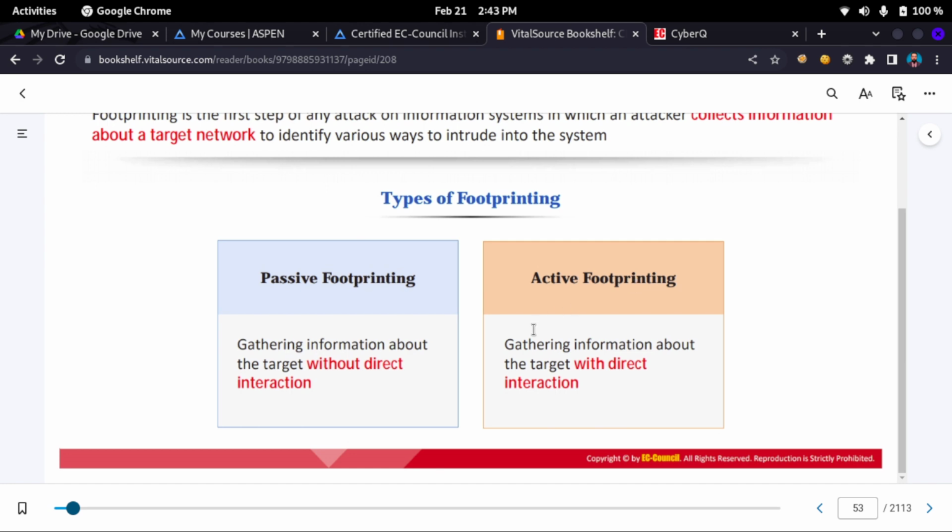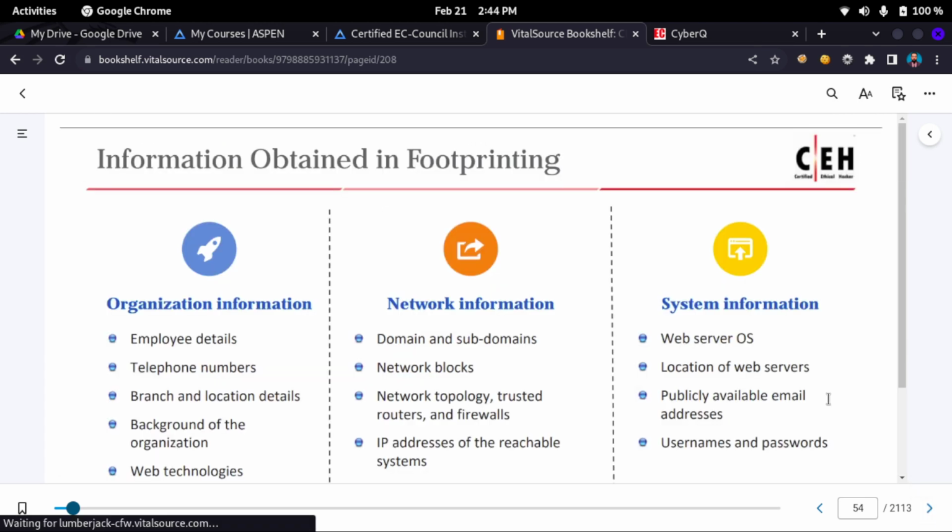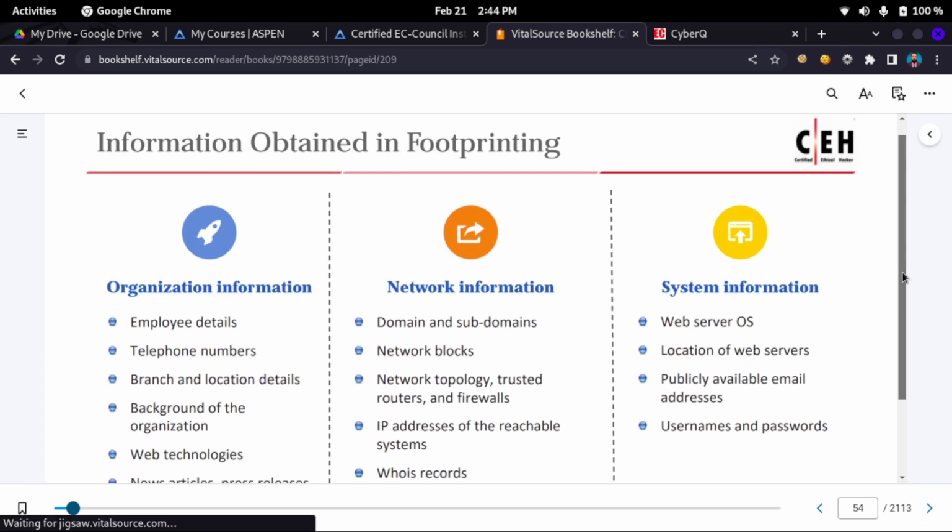When the adversary or cyber criminal gathers information about their target without direct interaction, it is called passive footprinting. And when the adversaries or hackers gather information about the target with direct interaction, it is called active footprinting. We should know how to do both as ethical hackers, because by doing ethical hacking we are doing a security assessment on behalf of the organization, and that way we are contributing to cyber security and helping those organizations improve their cyber defenses.